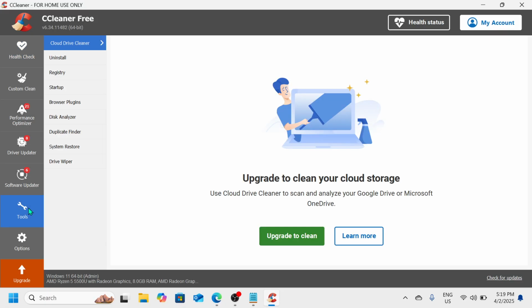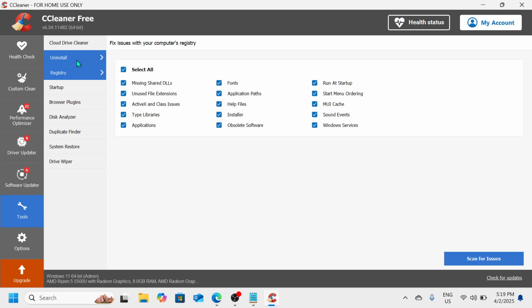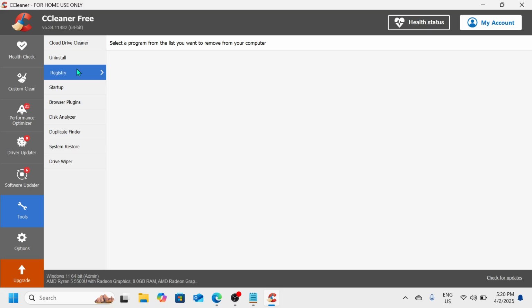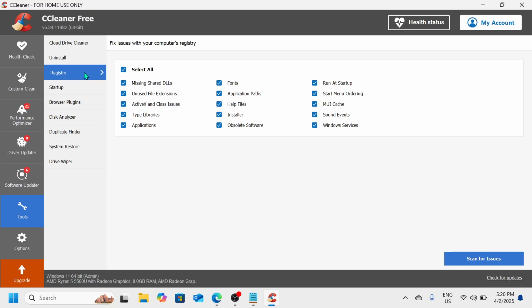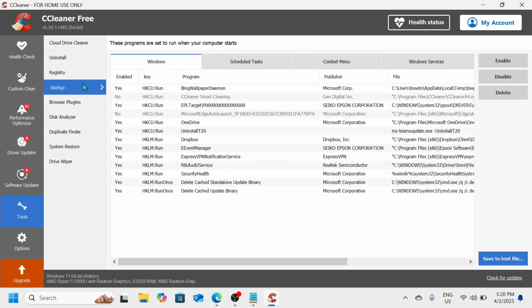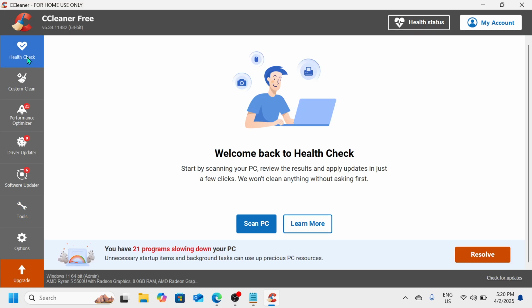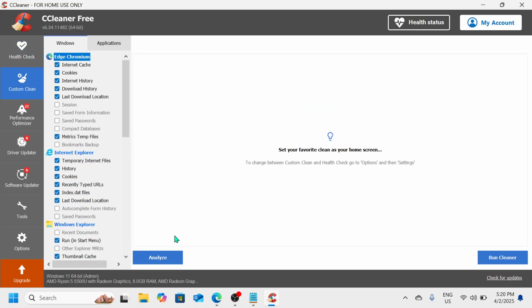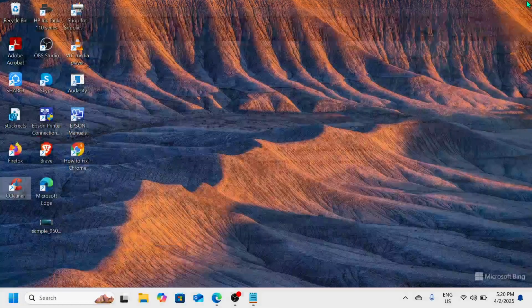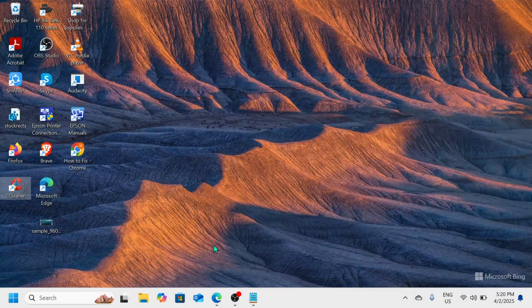You can also use the tools to clean the registry and to uninstall. You can clean all the registry files that you have in your device, make changes to the startup applications, run a health check on your device, and analyze and run the cleaner. You can do all these things in this CCleaner application to protect your device from any malware or virus threats that could harm it.